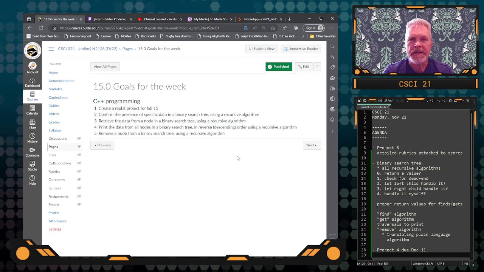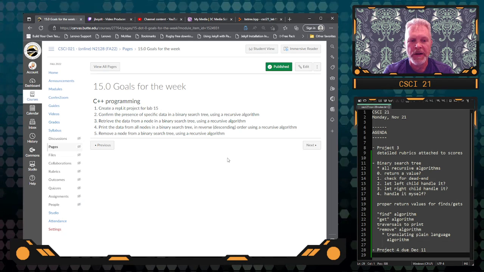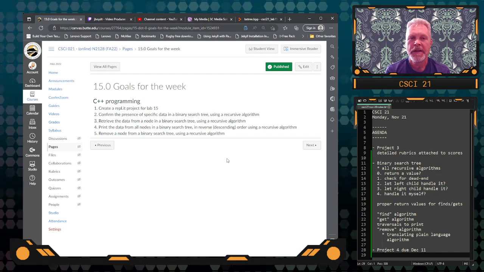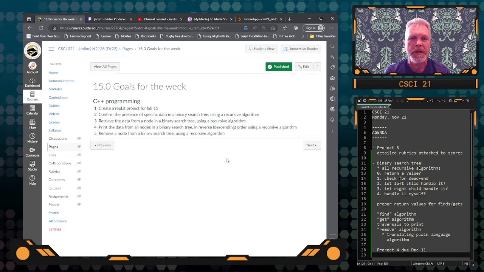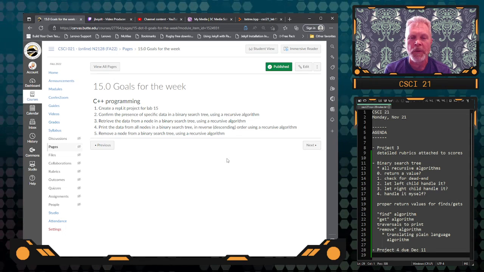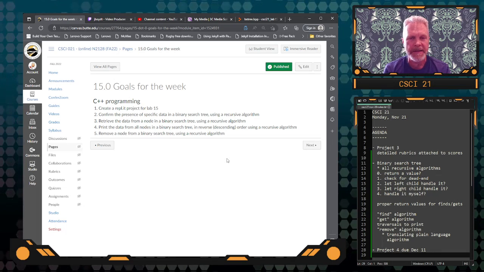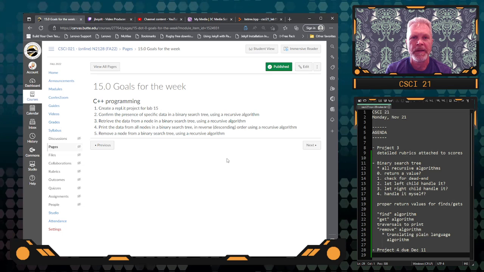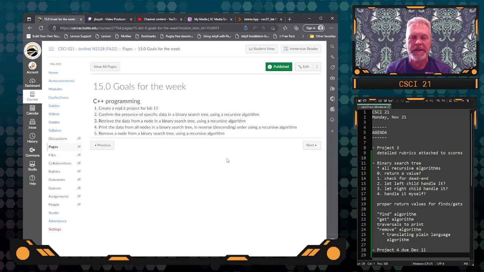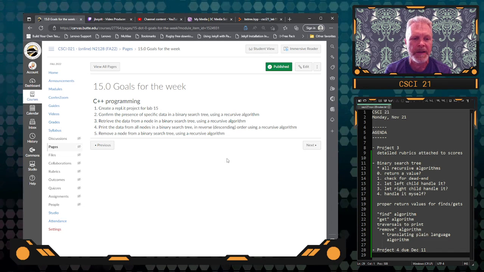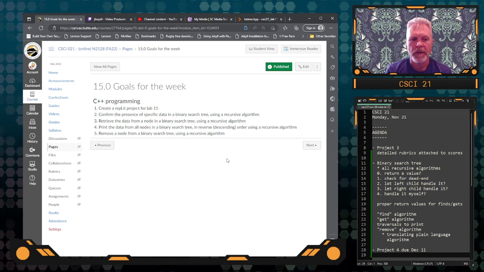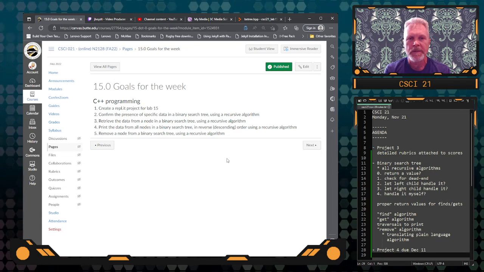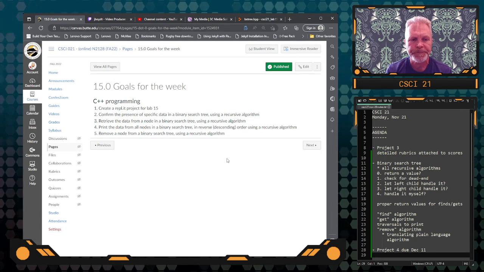So we will add some functionality to our binary search tree, a get function, which will retrieve not the data itself, but a pointer to it. And we'll talk about why we're retrieving a pointer to the data and not the data itself in just a moment. We will have a function that confirms the presence or absence of a specific piece of data in our tree. We will print the data in forward and backward order, ascending and descending.